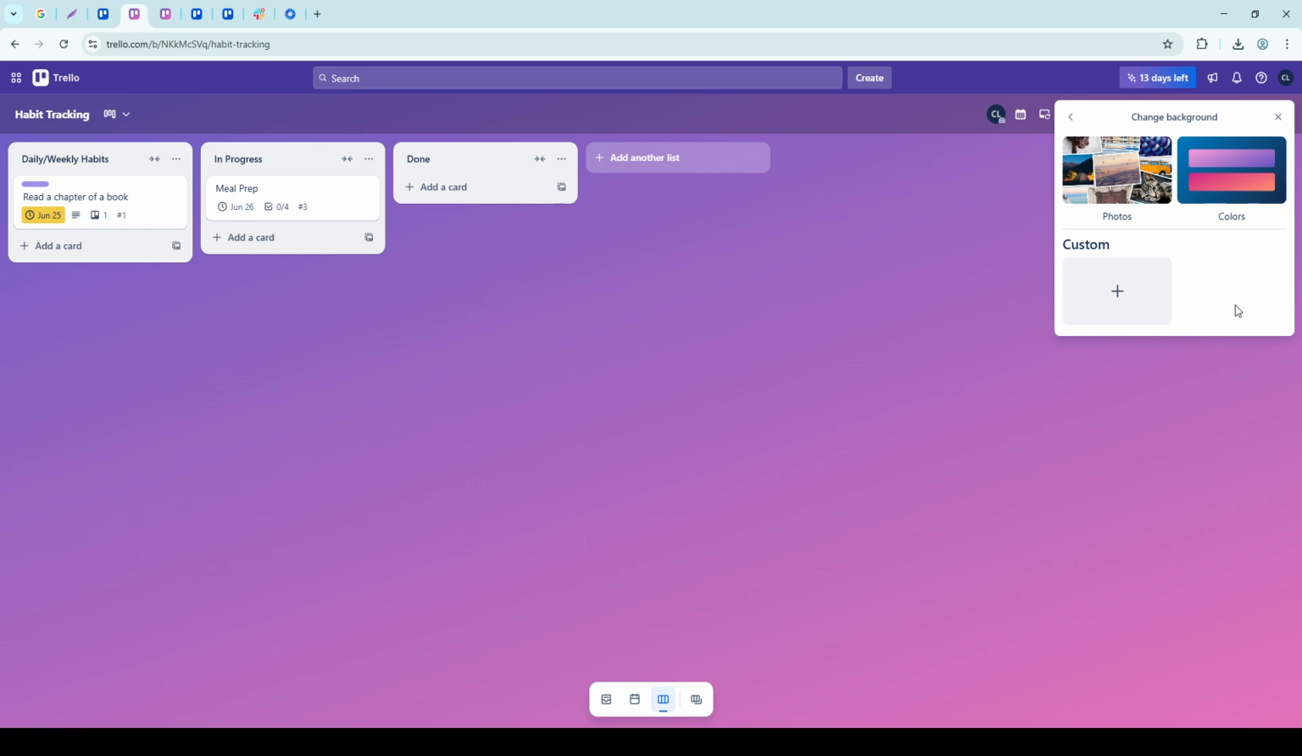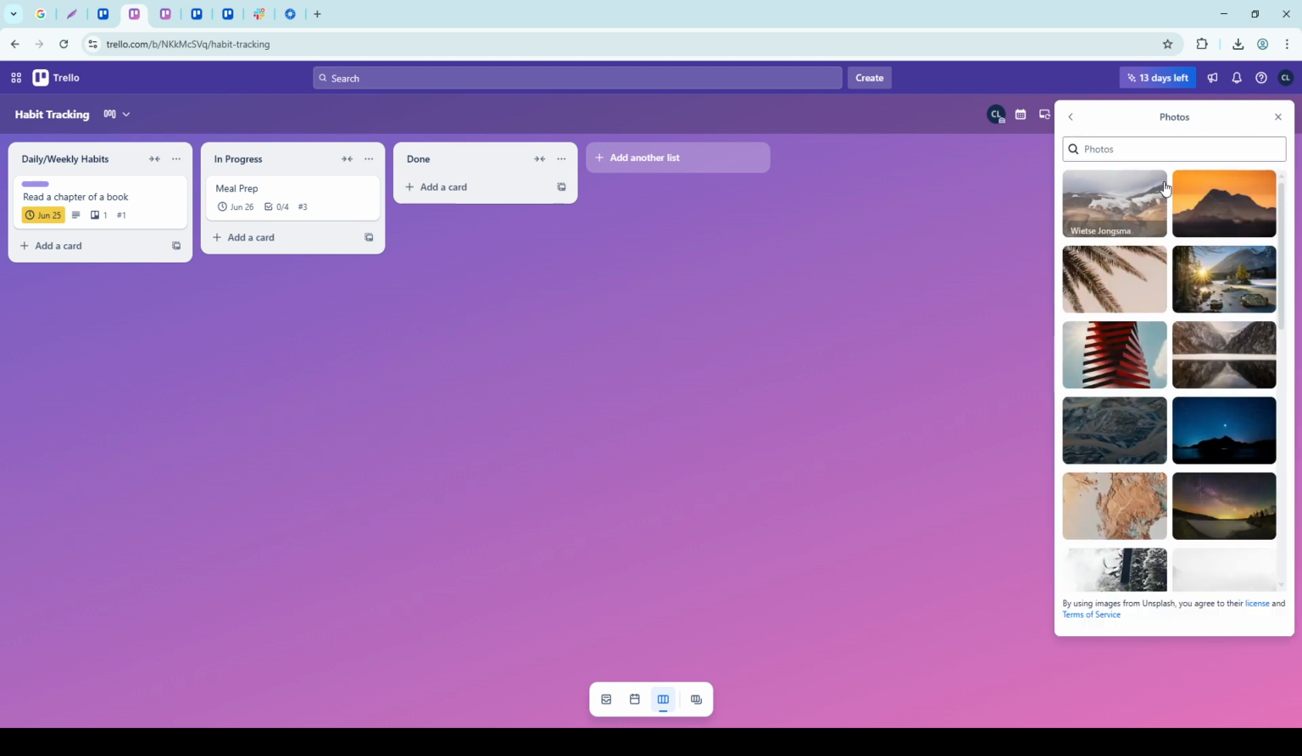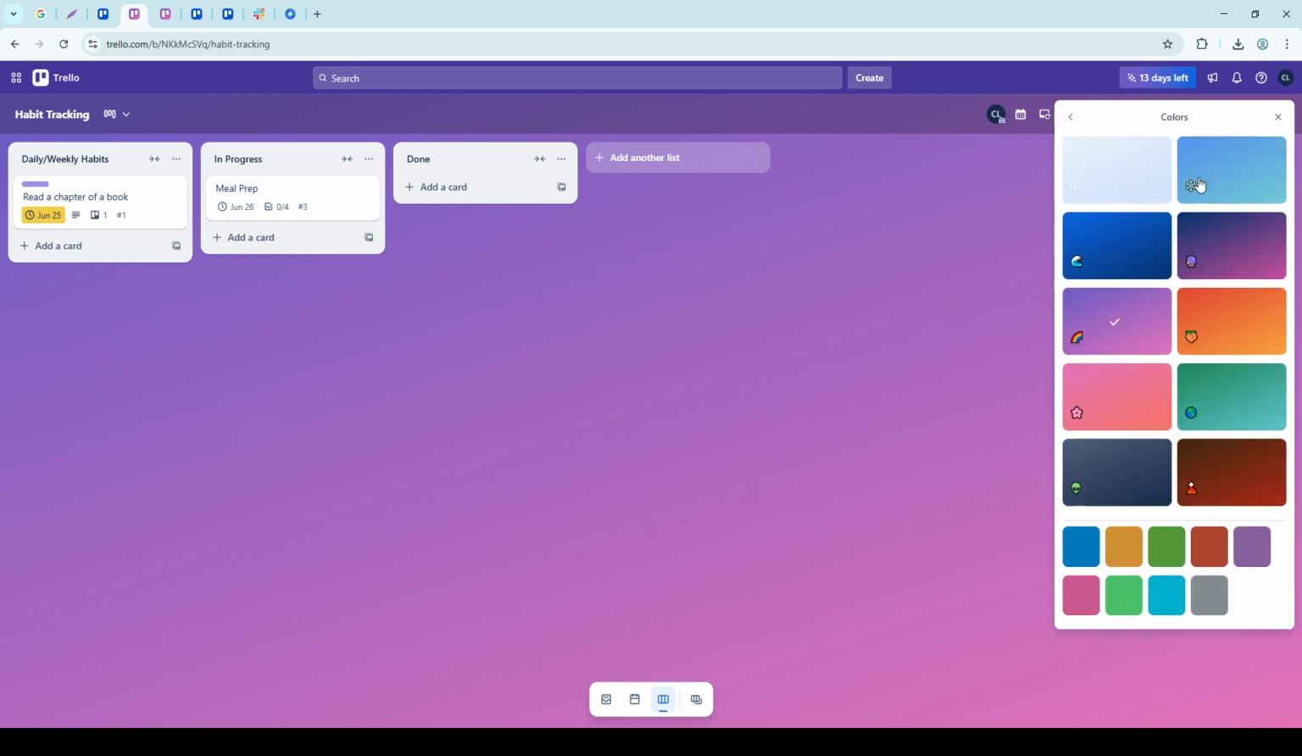This is where the fun really begins, as you'll be presented with a variety of options to customize your board's appearance. You have the choice between photos, colors, or even custom backgrounds. If you're feeling inspired, opt for the photo option, where you can select from a diverse library of images provided by Trello. On the other hand, if simplicity is more your style, you might prefer selecting a solid color. And for those who want a completely unique look, a custom background might be the way to go. This allows you to upload your own image, giving you creative freedom to personalize your Trello board just the way you like it.